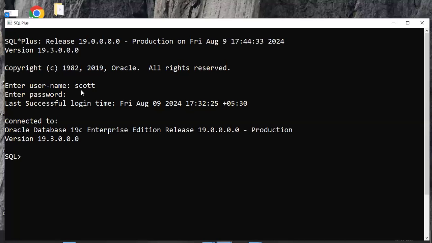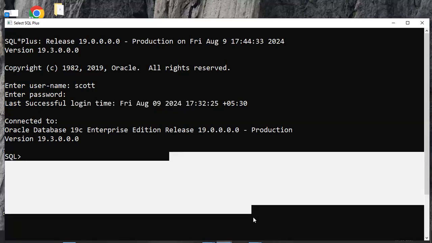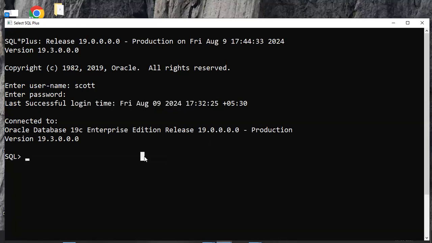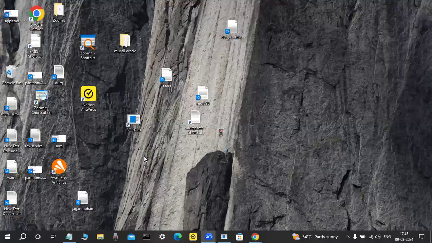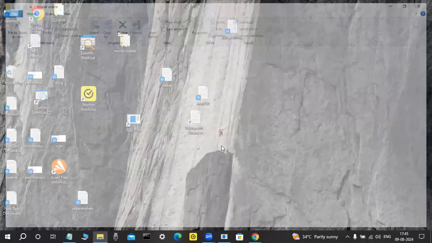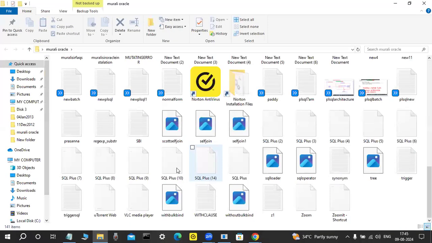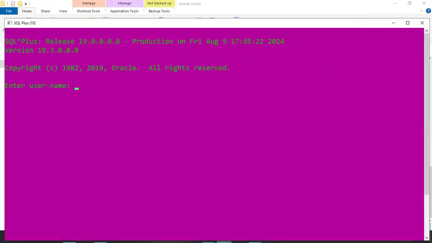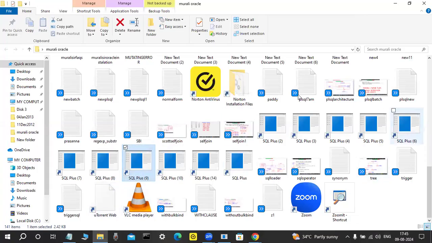But lately, Oracle Corporation's policy provides this: if you are interested in changing the text color or background color of the SQL Plus tool, it is possible. How? We must create a shortcut first, and then only we are allowed to change. Suppose I am changing the color of the SQL Plus tool here. Observe, different colors are there.